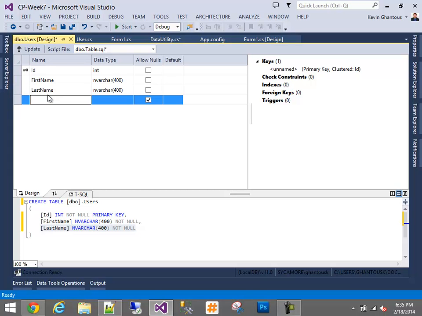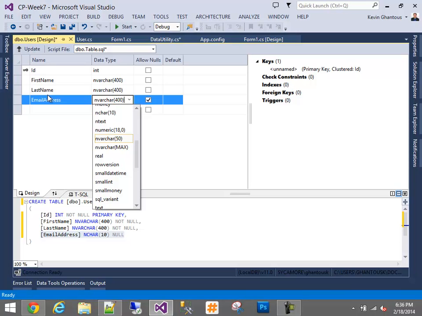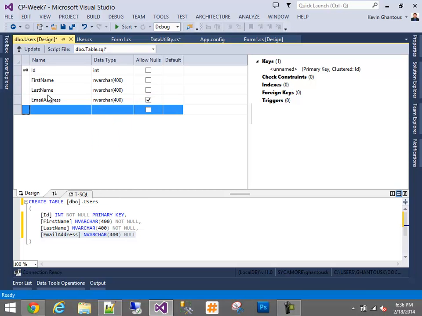You've got your field name, you've got your data type for that field, so just like your variables have different types, your fields have different types as well. You can store strings, numbers, date times, bits. Bits traditionally are used for booleans, so 1s and 0s, but they're treated as true and false. Now you may notice I'm saying nvarchar 400 for all of these.